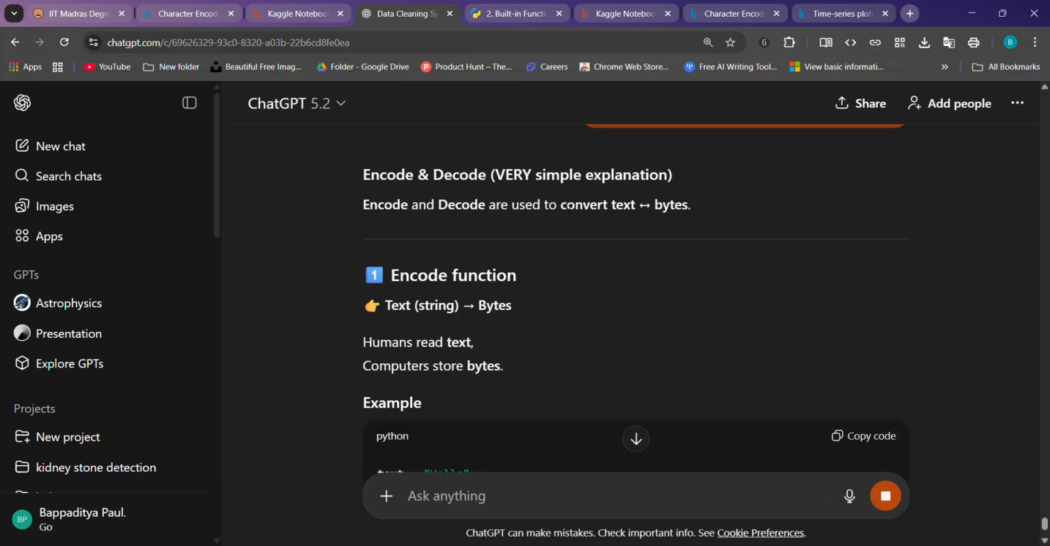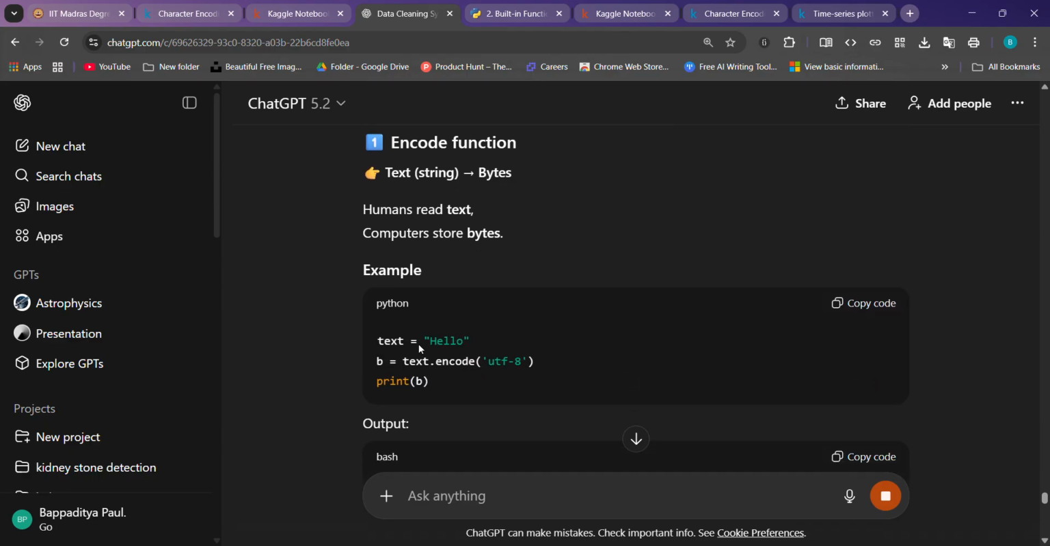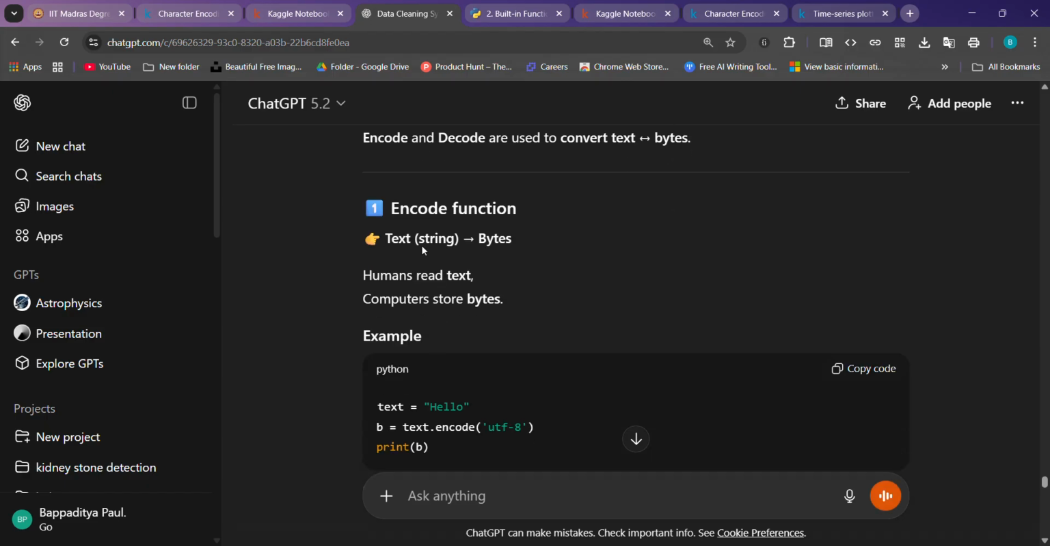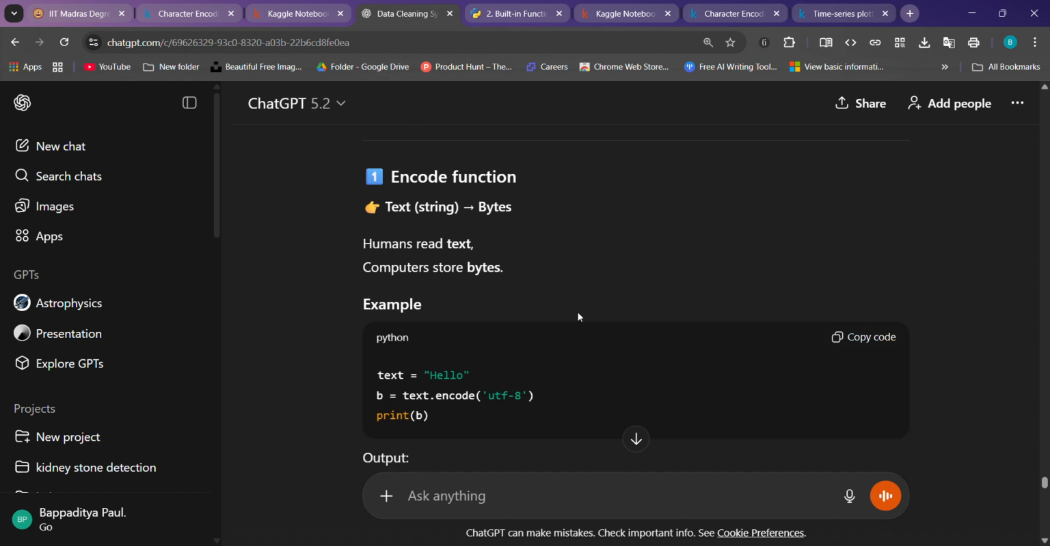Encode and decode are used to convert text to bytes. The encode function converts a text string to bytes: human-readable text becomes computer-readable data. Okay, human-readable text is stored as bytes.